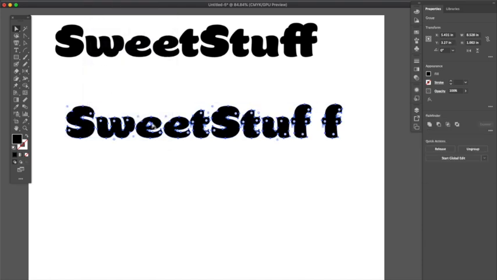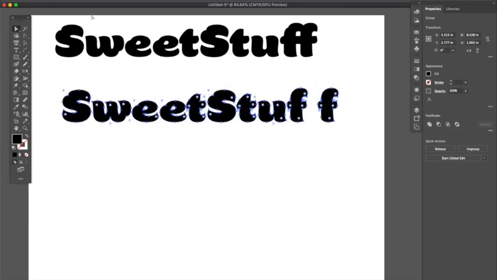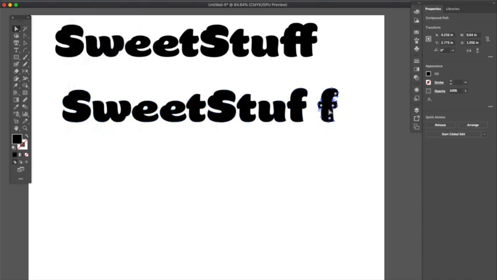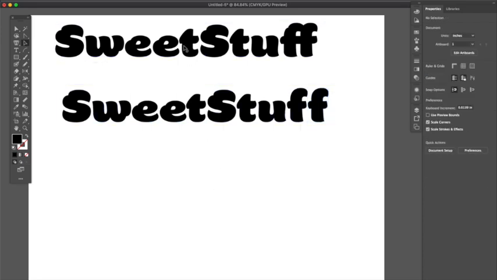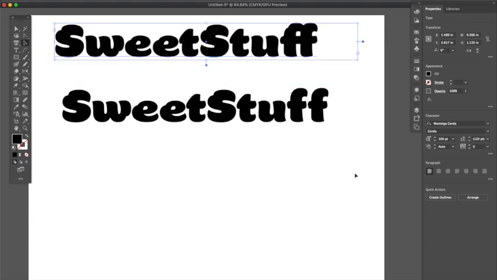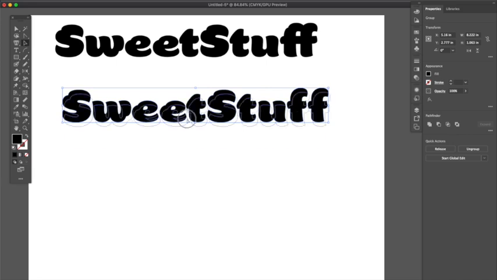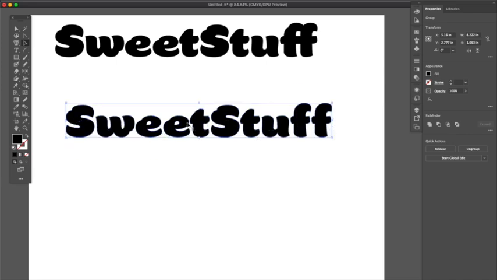Now, of course, even though I've created outlines, it's still seeing it as one group. What I want to do is move this F over, so I'm going to do Object, Ungroup, click on this and move it over. In this case, I'm just using my arrow keys. And then I'm going to select it all, move this out of the way, select this, and go Object, Group. Now it's grouped together.